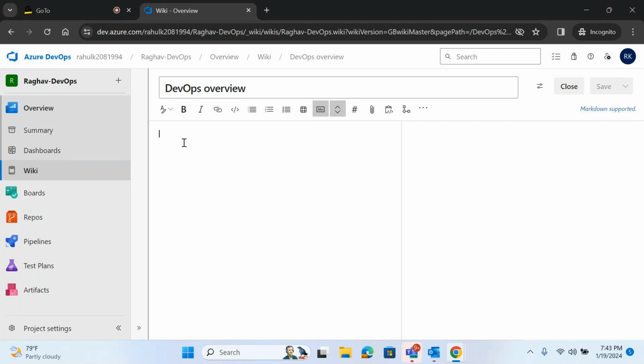Now here you can start writing what DevOps is. We can start editing all these things, like DevOps definitions. Whatever we have studied, we'll put it here, right? The DevOps lifecycle. This one is the 1.1, which means header 2, right?